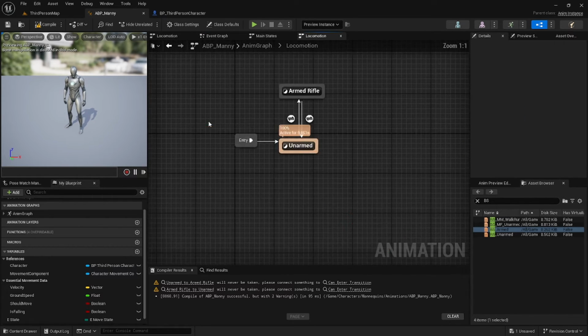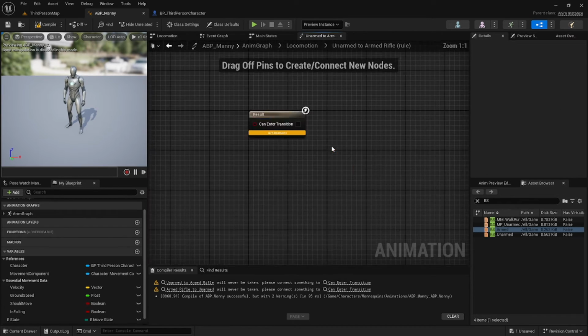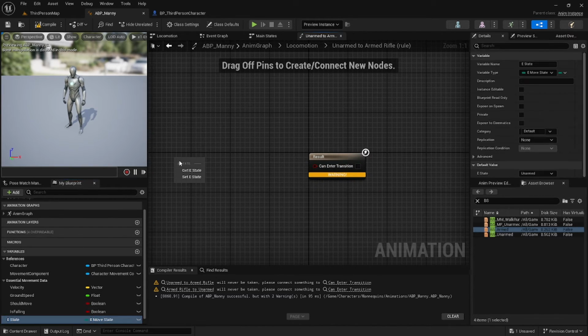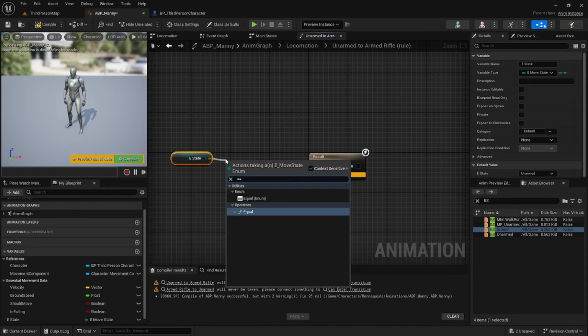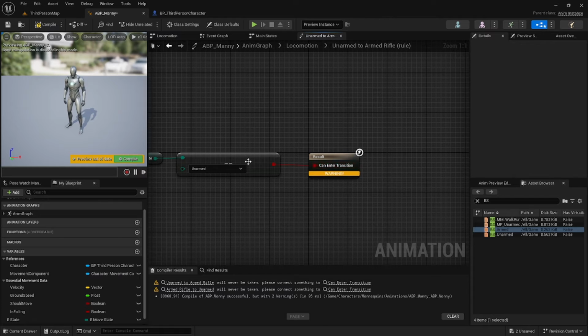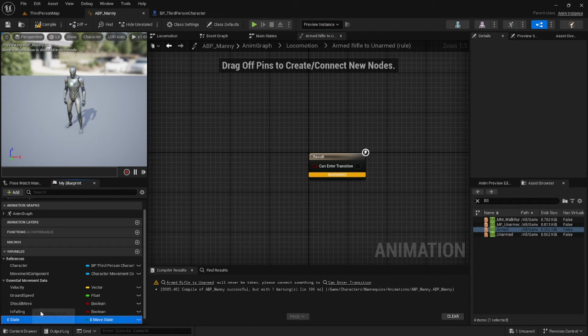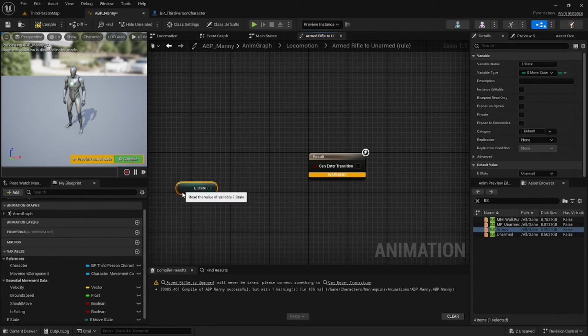Next, just head back into the anim graph, into locomotion, and go into the transition from unarmed to armed, and just grab the e state and check if it's equal to enum, and make sure it's equal to armed. Then just head back into the other transition and just do the opposite pretty much. Make sure the e state is equal to unarmed.